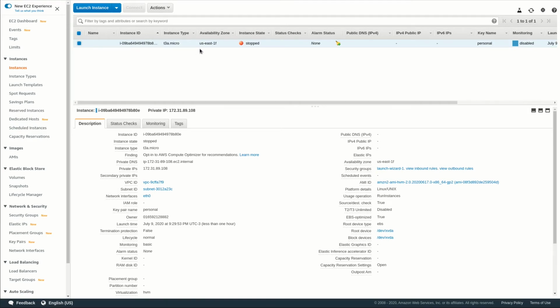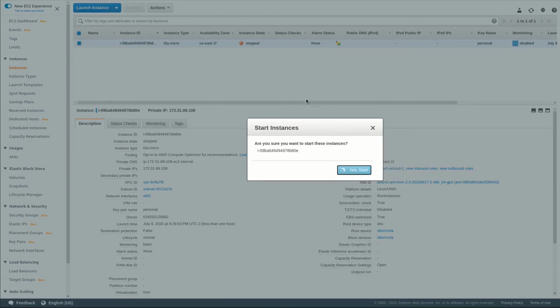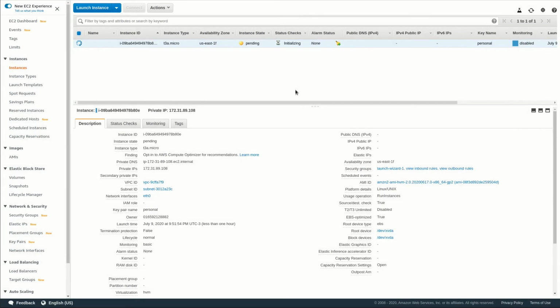It's still stopped. So we essentially want to get this back up and running. To do this, we go to Actions, Instance State, Start, and then Yes to start. This will take slightly longer as it boots up the new machine on the T3A Micro hardware. But once this boots up, I'll launch the command window again and show that the file I had created earlier is still on the machine, even though I'm using a bigger machine. And this will take a minute or two to get going.